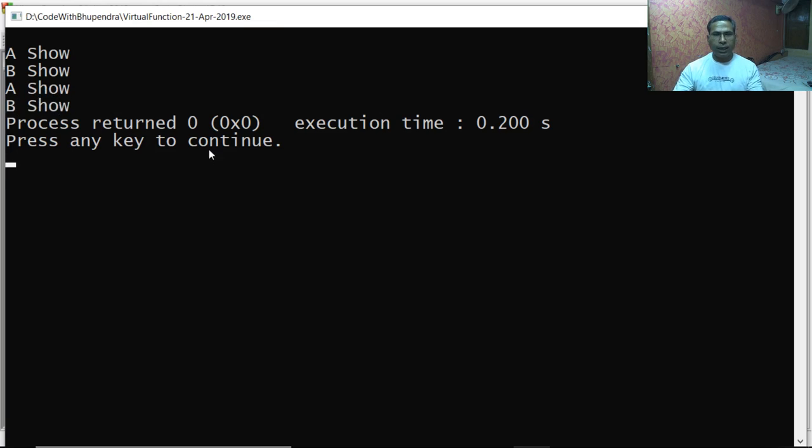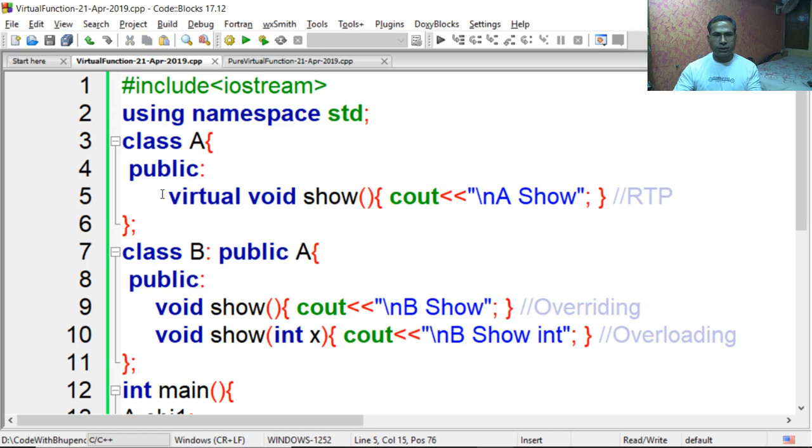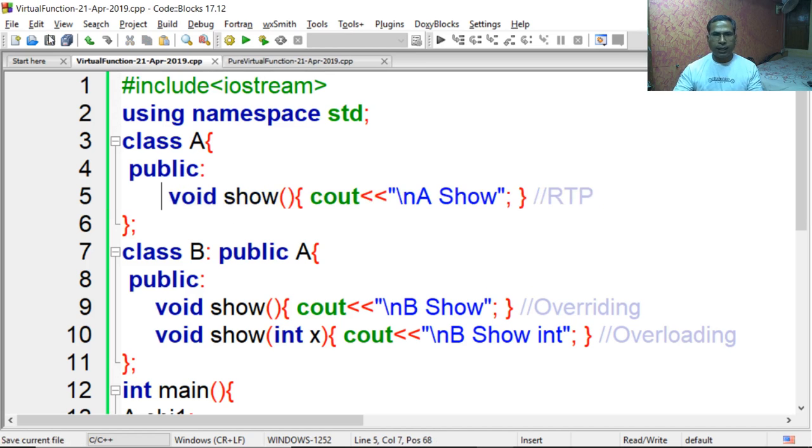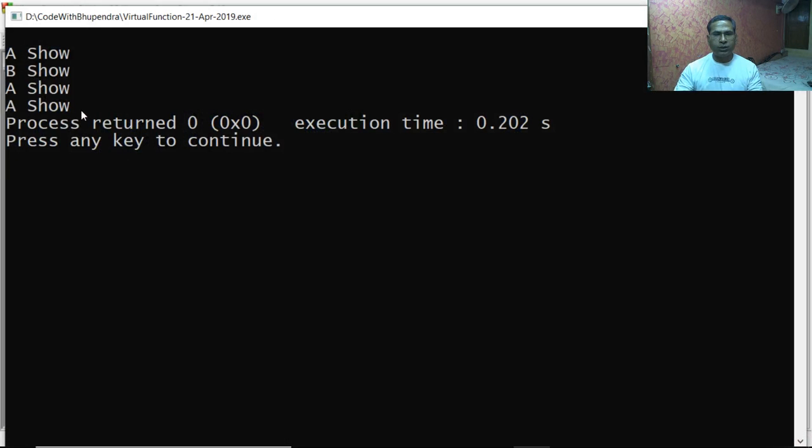Now, I am removing virtual from this function. Again compiling it and executing it. We have to see the last line. It is now showing A show instead of B show.